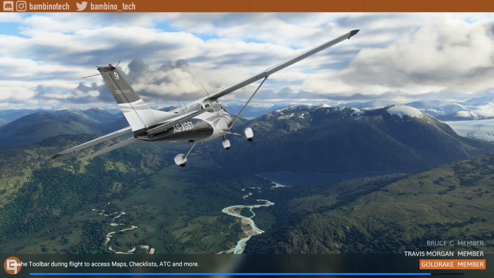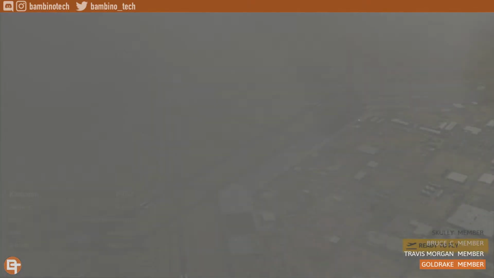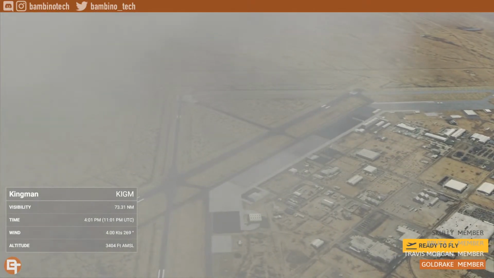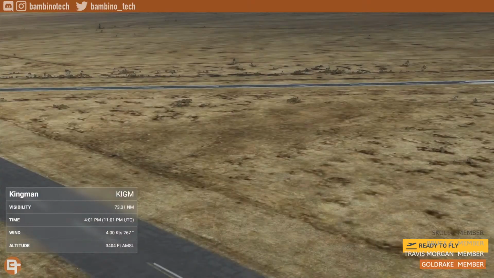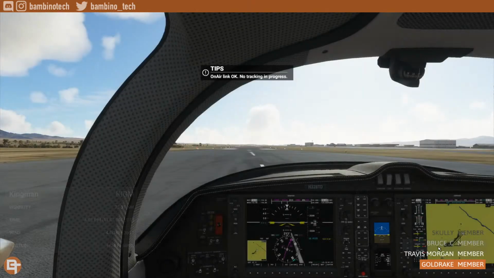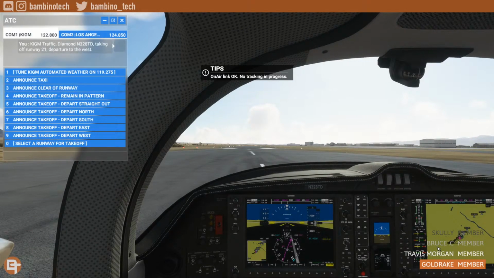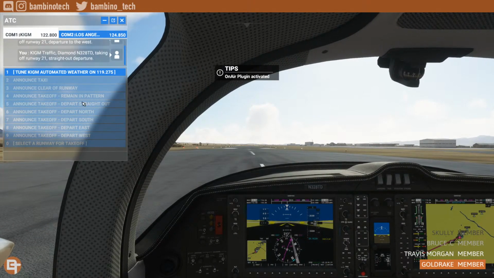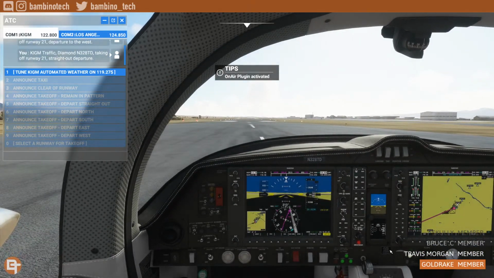But yeah, so Kilo India Golf Mike traffic Diamond November all right, 328 so it's gonna Tango go Delta taking to off runway 21 departure to the that. west. We're gonna go straight out departure. Kilo India Golf Mike traffic Diamond November 328 Tango Delta taking off runway 21 straight out departure.